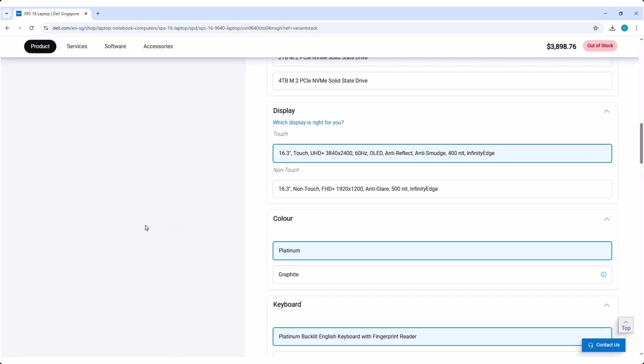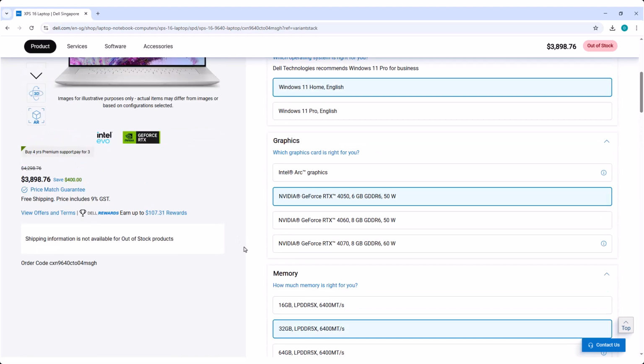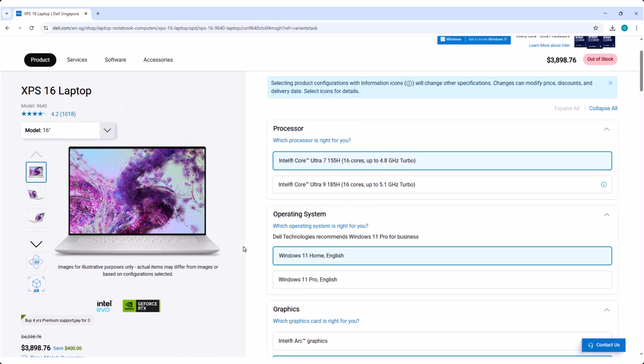Now that puts the price at around about 3,900 Singapore dollars for the kind of minimum spec we'd want for GIS. And in this specification, although it is out of stock, it might not be in your region, of course, but it is here. That would be a very good machine for GIS.